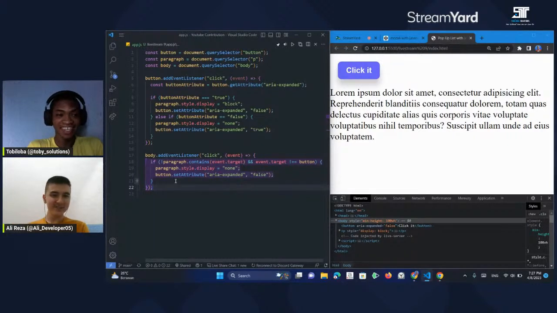So right now I can use these three lines of code and that's going to work. Exactly, I think that's all. No, that's all.